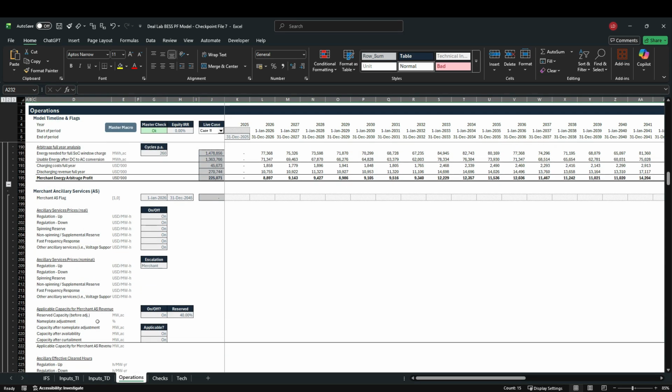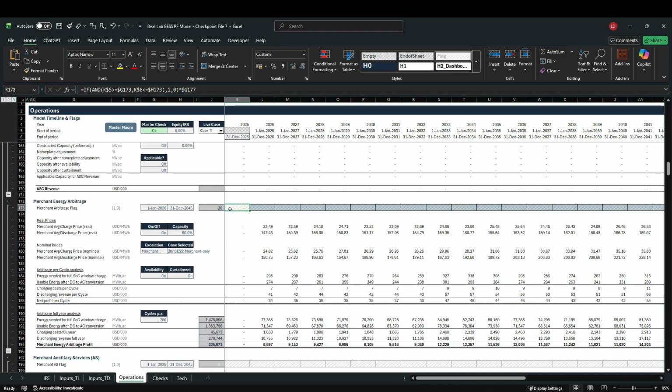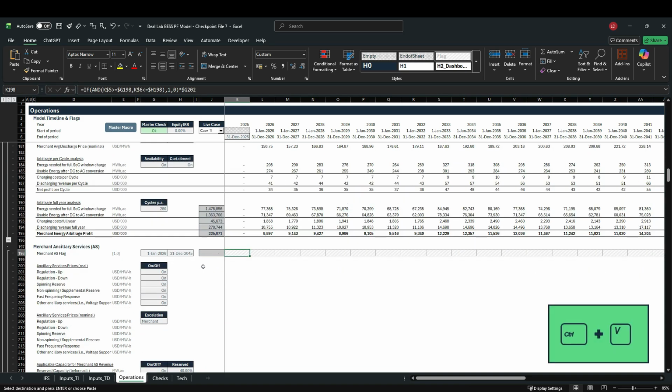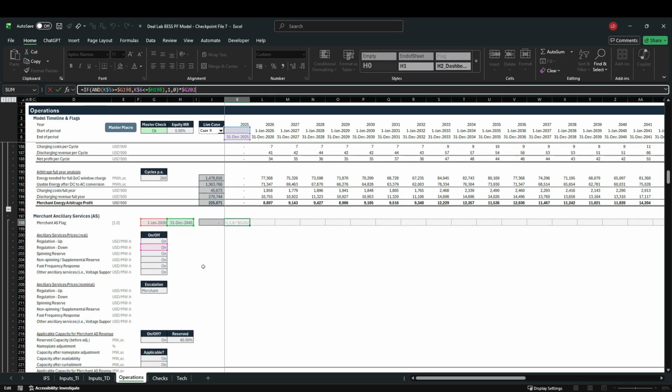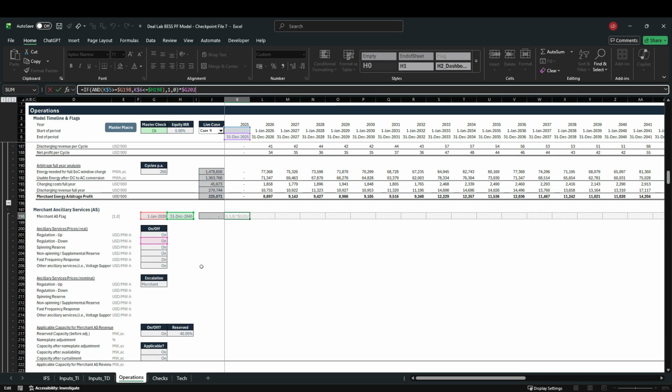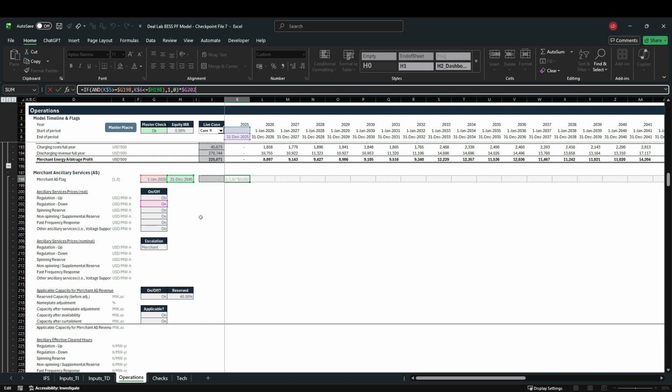Alright, but as always, we will now first start with our flag. And for starting with our flag, we can pick up the flag from the previous lesson. So hit Ctrl C, copy this one, paste it here, Ctrl V, hit F2. And now let's really make sure we get all the references right. The timeline references are correct. However, the switch to turn our merchant ancillary services on and off is further down here in row 217. So let's make sure that you select G217 for our switch.